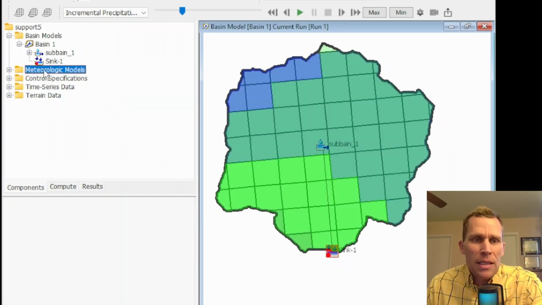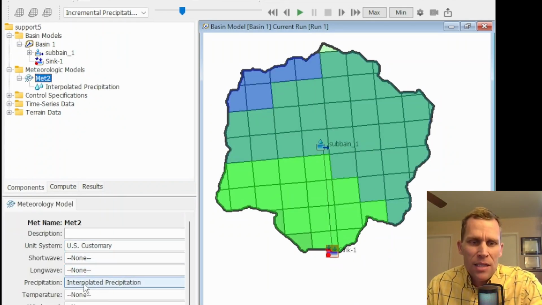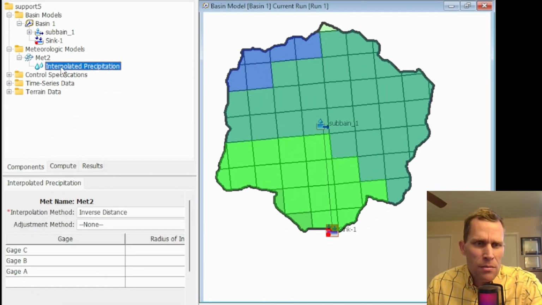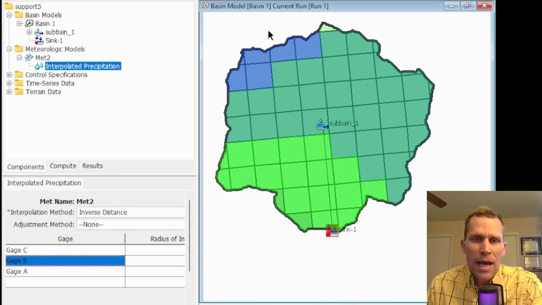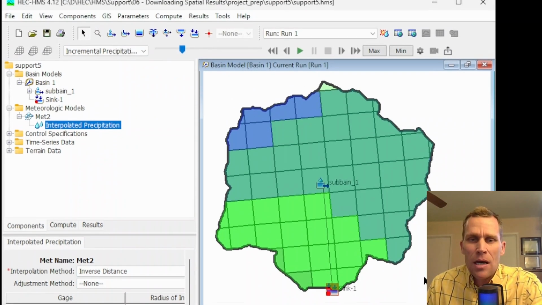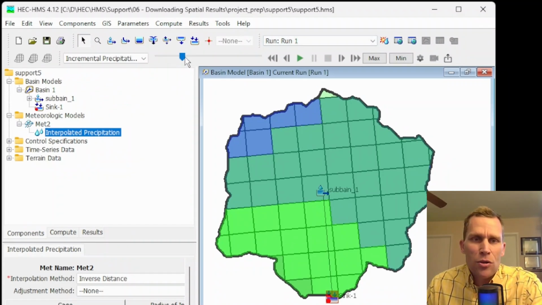For the meteorologic data right here, it's called MET2. It's using interpolated precipitation, and that uses three different gauges, A, B, and C. I've got A right up here, B, and then C. And what's going to happen is I've staggered the peak of the precipitation. So let me just show you the results first.